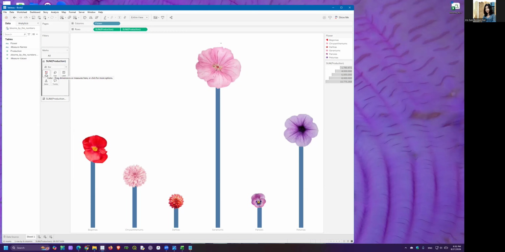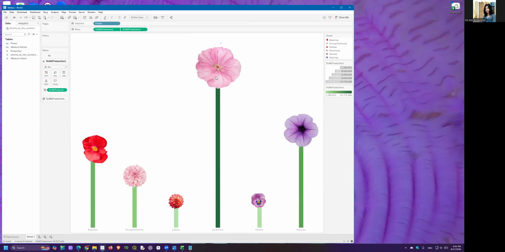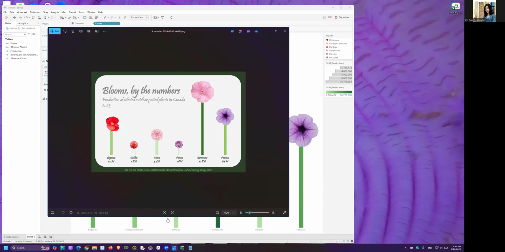First things first, I put the production on color. You can see, then we will see the color change from the lighter color to the darker color, depending on the value. And also, if I want to change that color from blue to green, let me find a green. I think this one is good. Okay. See, it's pretty close to this kind of flower charts.